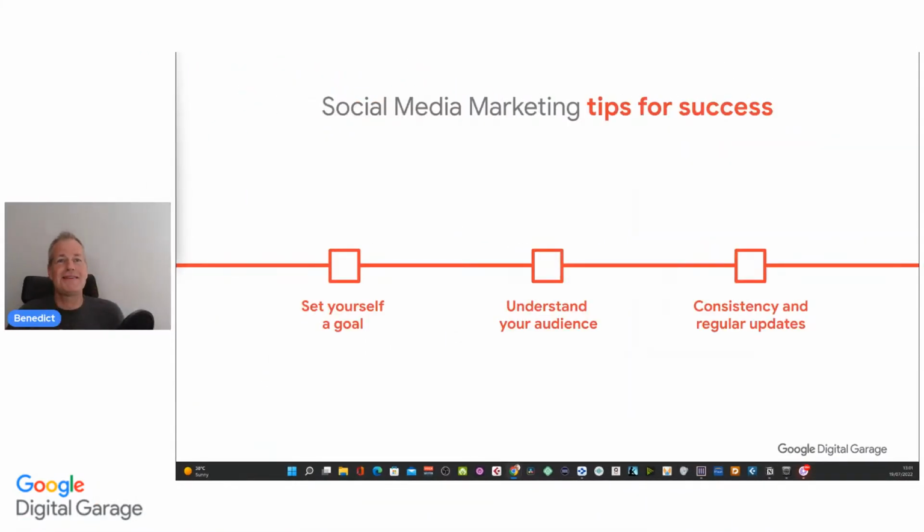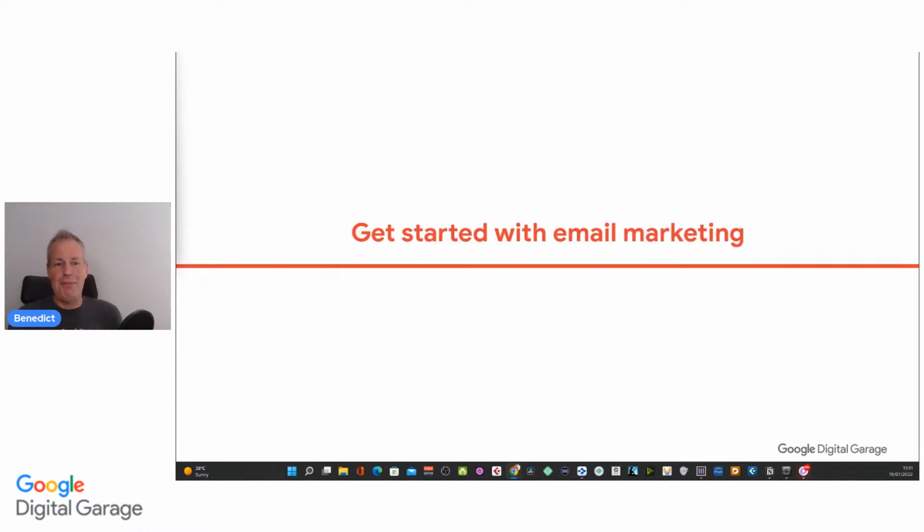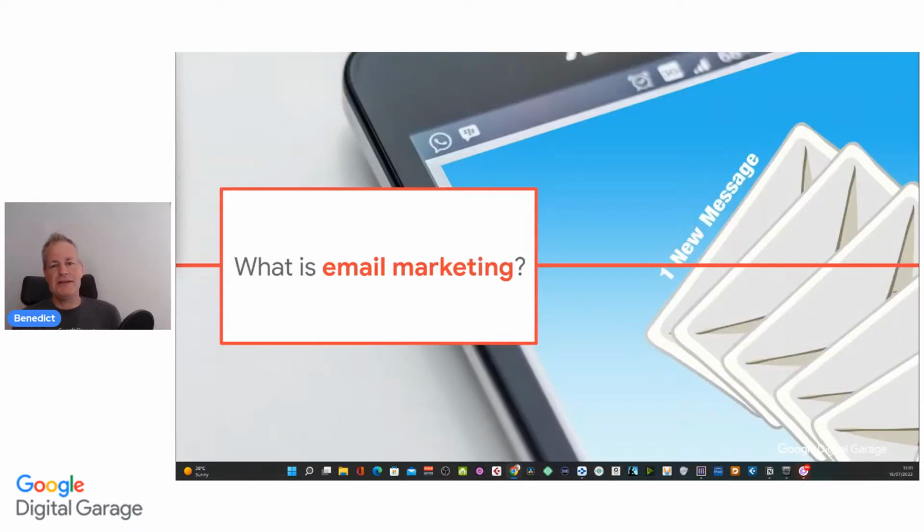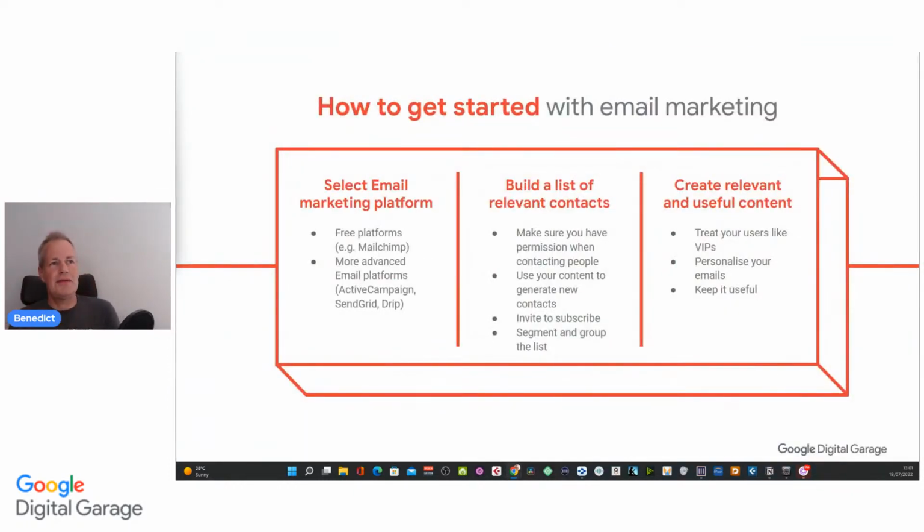Okay, let's move on. So social media marketing tips for success. Set yourself a goal, understand your audience, consistency and regular updates. Very, very important. Get started with email marketing. Now, of course, we all know email marketing. The big thing is it is permission based. You've got to have the person sign up for it. You've got to have the kind of legal side of that. And then also when you are sending, let's say it's a newsletter or whatever it might be, the person must have the option to click on something to unsubscribe. Very, very important.